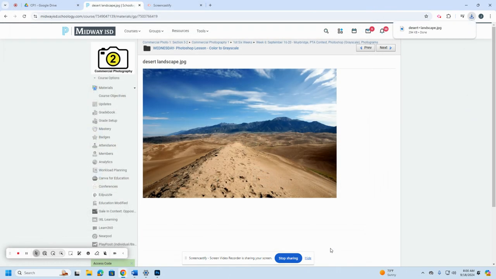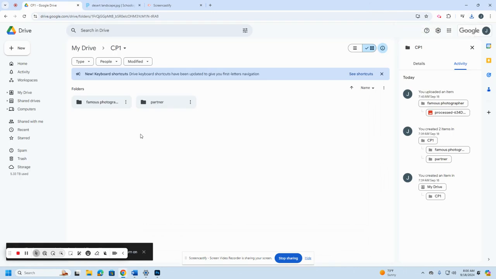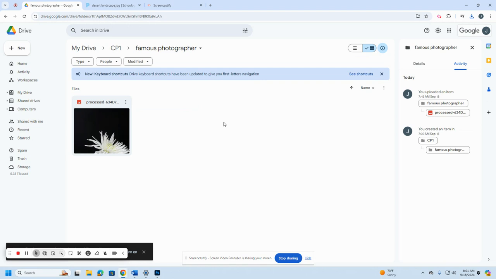Now, you saw a bunch of my pictures on there. Yours will be blank. In Google Drive, we're also going to edit a photo that you have taken. Get into your pictures of your partner or your famous photographer one. It doesn't matter which one. The image does not matter. You should see a bunch of pictures in one of those folders.